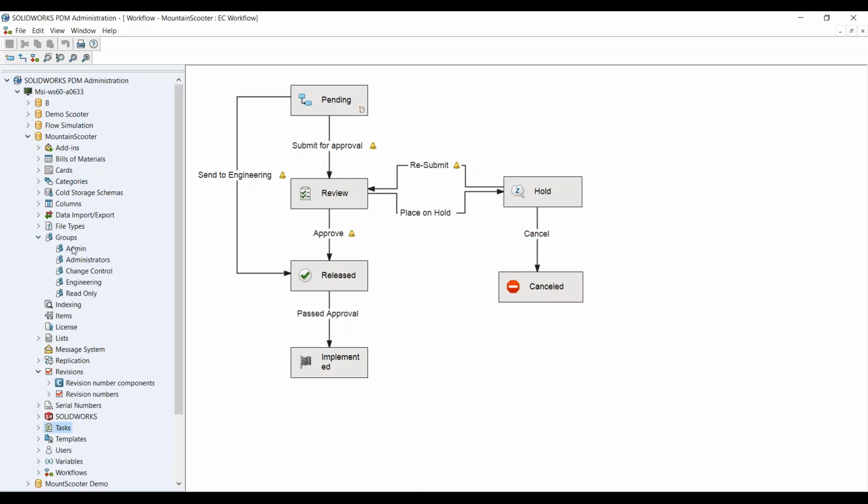Here, as you can see, I have admin, administrator groups, change control, engineering, and read only. I can bring any user under these groups and then control their access by assigning different levels of access to these groups. Okay, this is the way that you can do all the customization and settings for your vault.